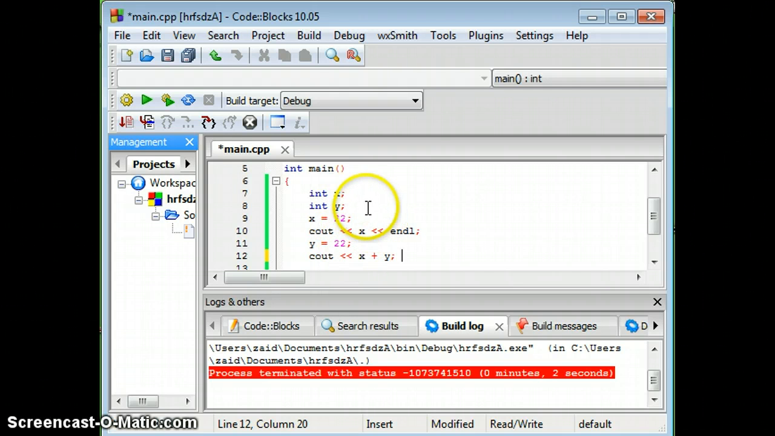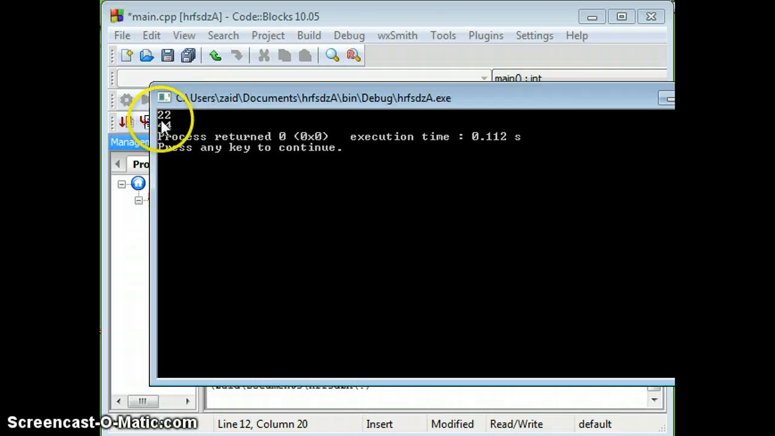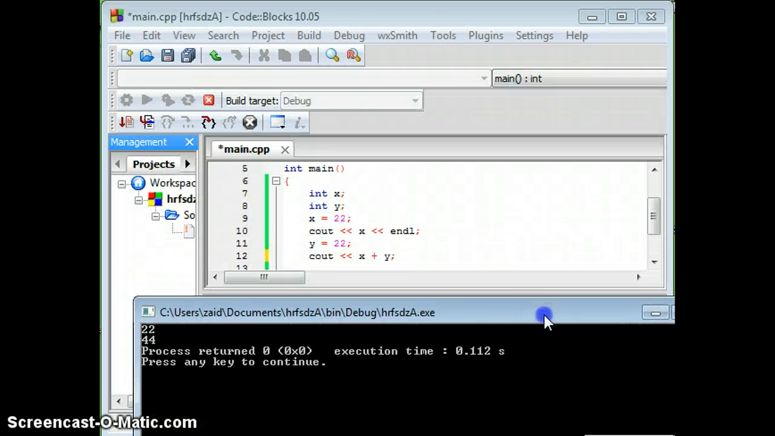And so we're just going to add a number to variable x. So we just add the number 22. So now we've told the computer to output the value of x, and we also told it the value of y. And we told it to output the value of x plus y. So when we build and run that, it will tell us 22 because the first line says cout x, and that is x equals 22. Then we said cout x plus y. 22 plus 22 is indeed 44.